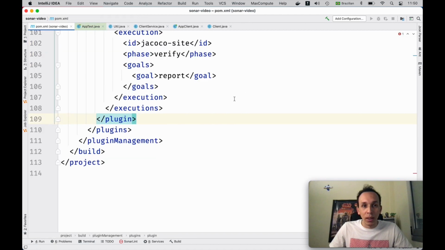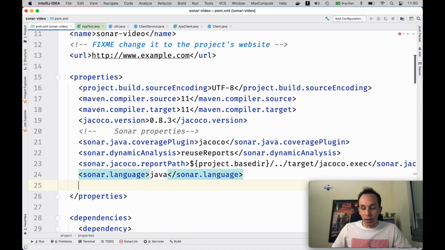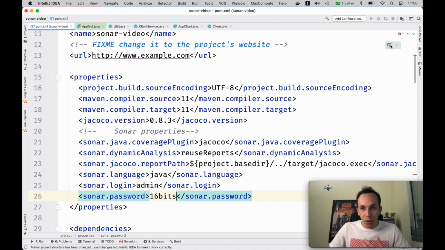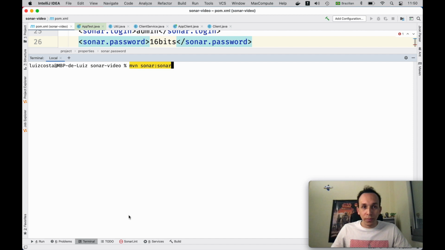As I said before, we need to pass the credentials here, so let's use the Sonar login, as I said, admin, and the Sonar dot password is 16 bits. This is a bad practice, I know, I recognize this is a bad practice. The good one should be to use a token.